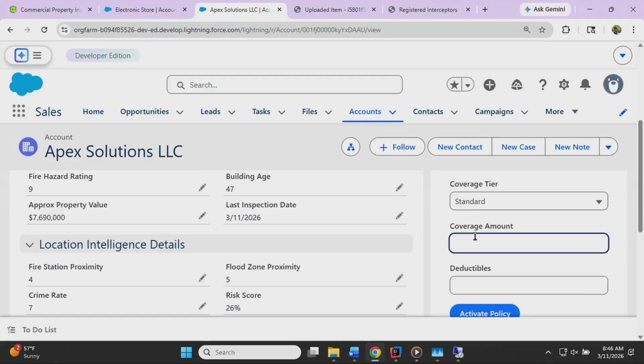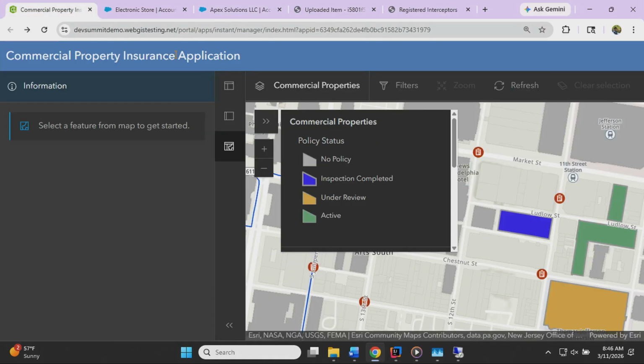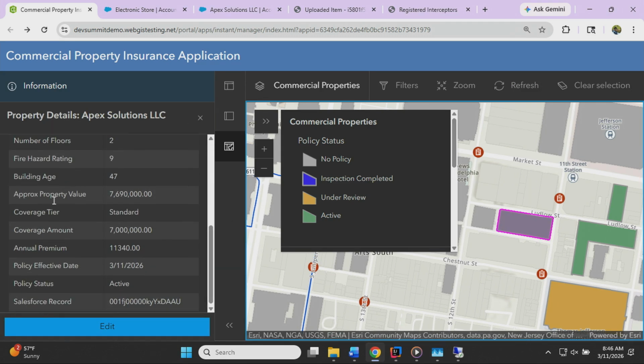With this location intelligence and appropriate coverage detail, the policy is finalized in Salesforce with the status set to active. Back in the map, for the same property, the policy status is now active, and upon querying, it's pulling the latest policy details live from Salesforce through response interception. This is how the service interceptor keeps the two systems connected and up to date.